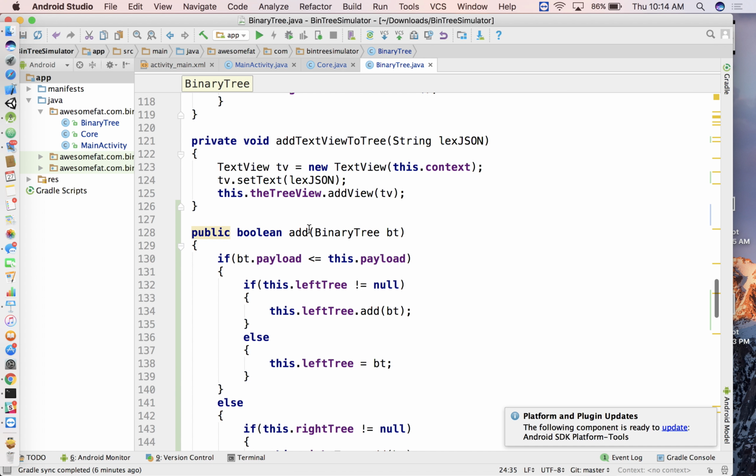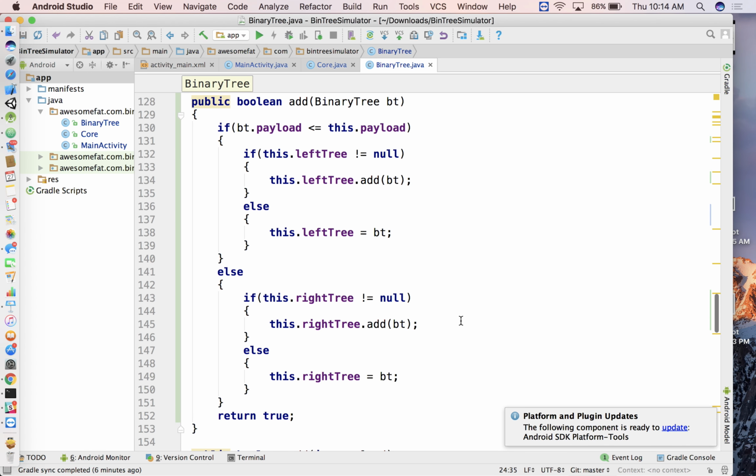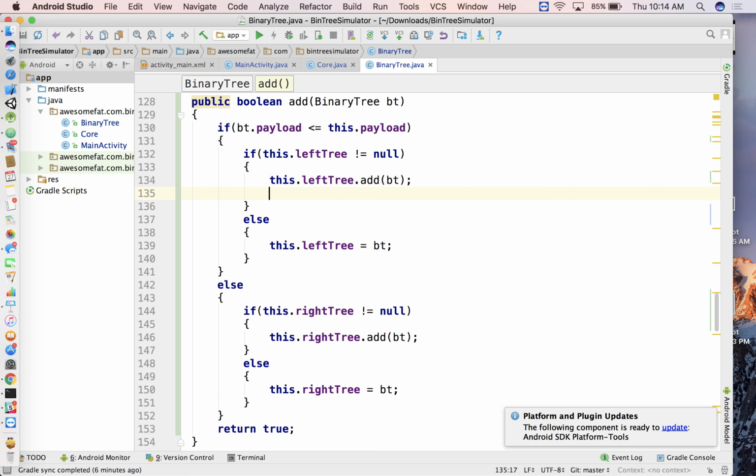So here's our add when we add a binary tree. In here we're not actually updating that, correct? So let's do that first. We'll bring this up to date. If we do this to our left tree, we'll add BT, and then say BT dot position is equal to, do we just do LRR? It's a char, capital? Yep.